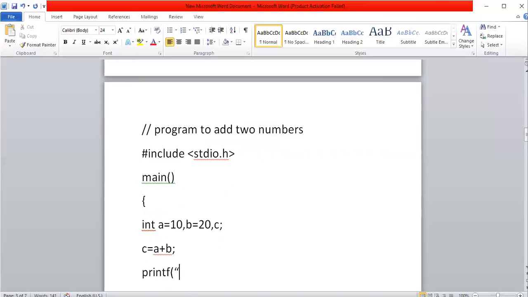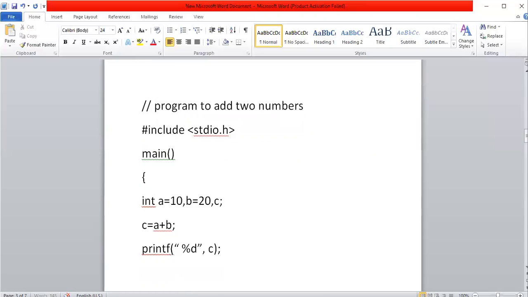The type of the result is integer. For declaring, reading, or printing an integer, we use %d. %c is for c. Then this particular statement is printing the c value. Here I used the local declaration part and the logical statements. These are the logical statements, and this is the local declaration part.